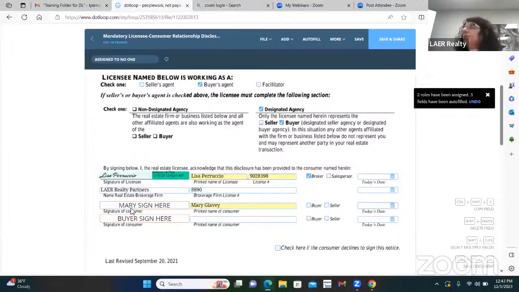Now, Dotloop automatically defaults to 2 buyers and 2 sellers. So if you only have 1 buyer, all you have to do is click on the other one that doesn't have Mary's name on it, and if you go up to here, you're going to sign to no one. Now when we share this with them, it'll only have 1 place for her to sign. And she is our buyer.